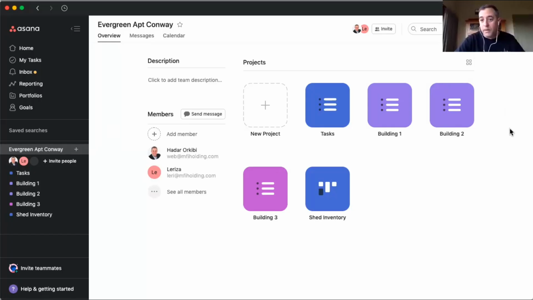Now I'm going to show you how we operate with asset management in Asana. So here's a property that we own, Evergreen Place apartment. In this property, we have 3 buildings. Each building has 12 units.